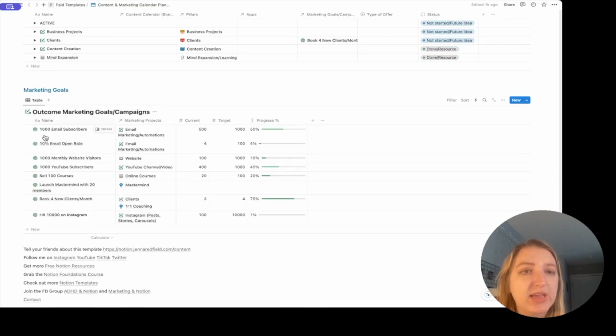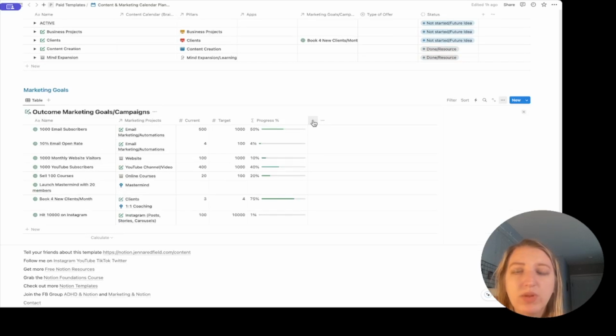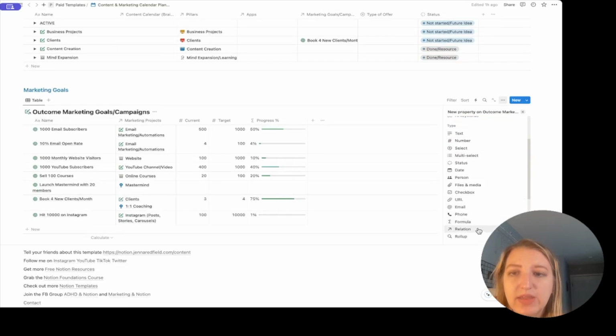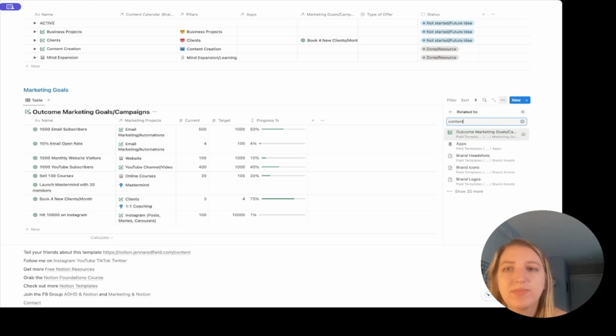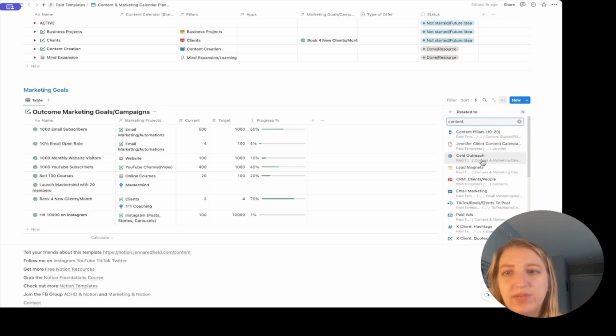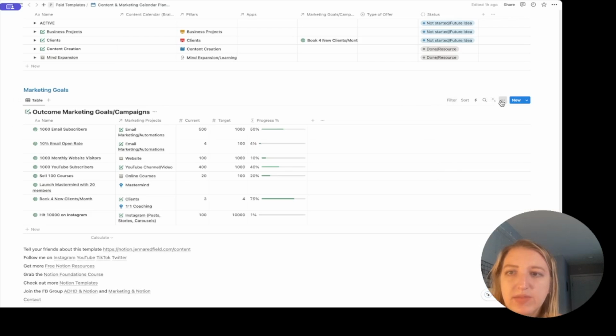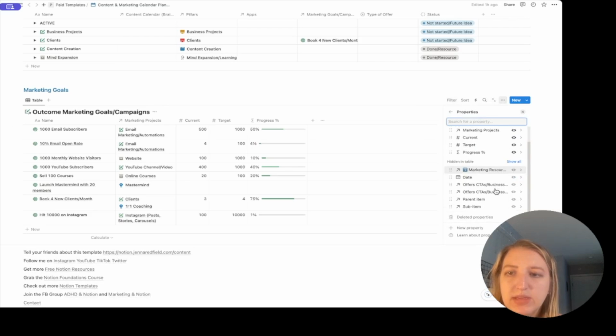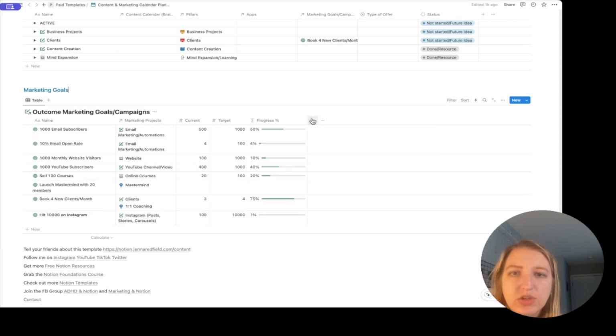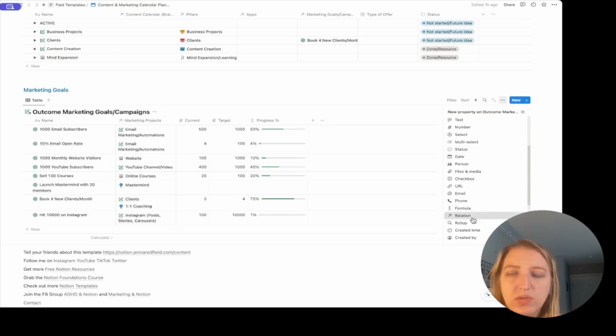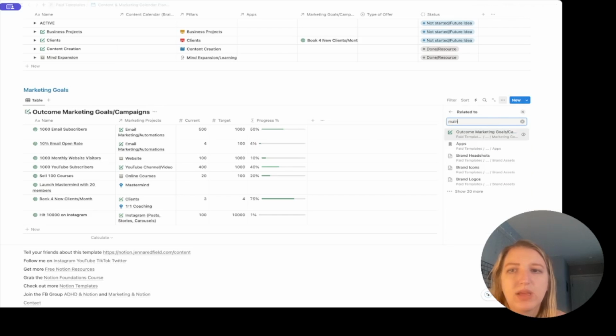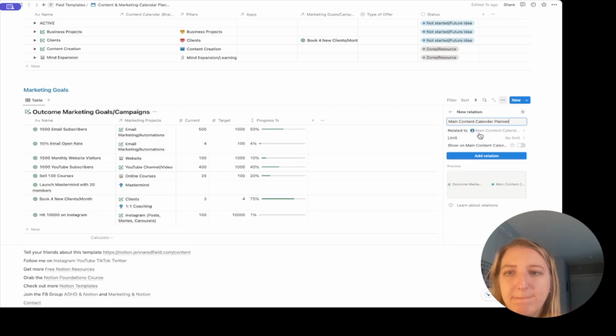The last part, like I mentioned, the outcome goals and marketing, you can add whatever you want. One thing I will add here, as I'm sitting here, I think it would be good to have the content calendar on here. So basically you're linking that over to what the goals are. Maybe it's already there and it's just not showing up. Let's see if that's true. If I go to properties, no, it's not there. Okay, let's do relation to main. There we go.